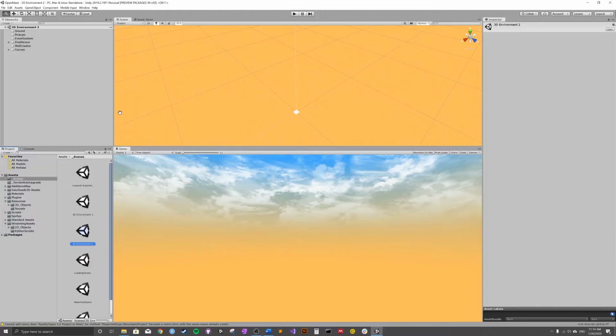Okay, now that we've added our new environment to the build, we can start building our environments. Let's start with building 3D environment 1. Go ahead and double click the 3D environment 1 scene to open it in the Unity editor. For this environment, I'm going to show you how to use the built-in terrain building tool that comes with Unity, which allows you to build custom land terrains for your environment.